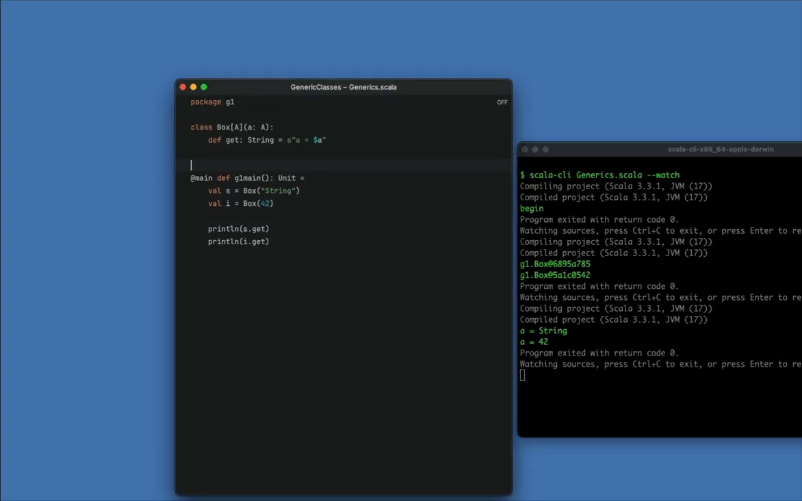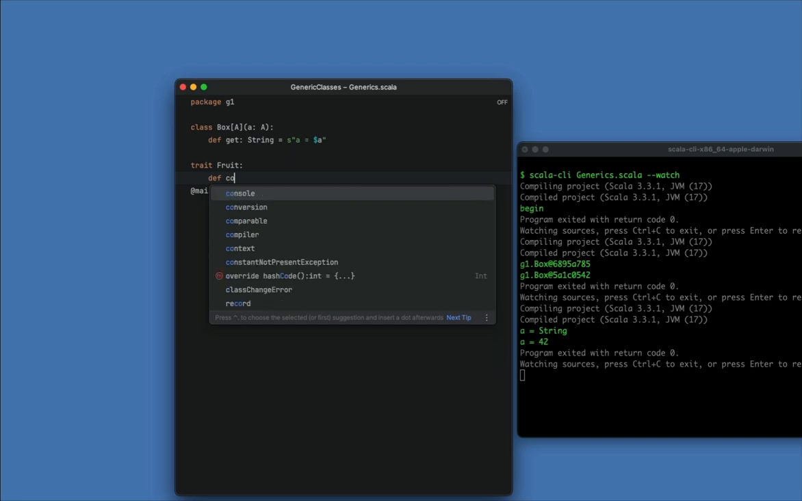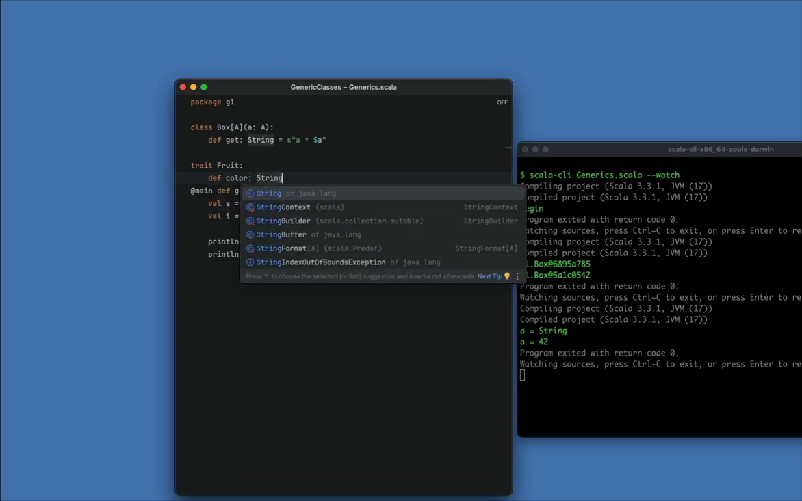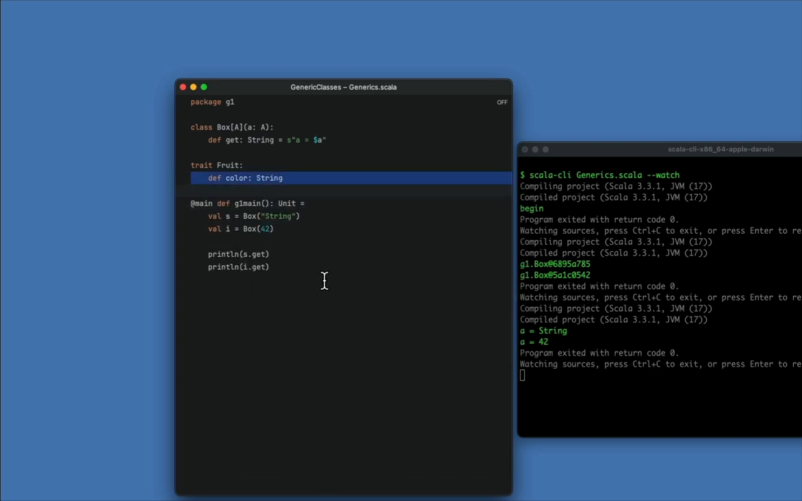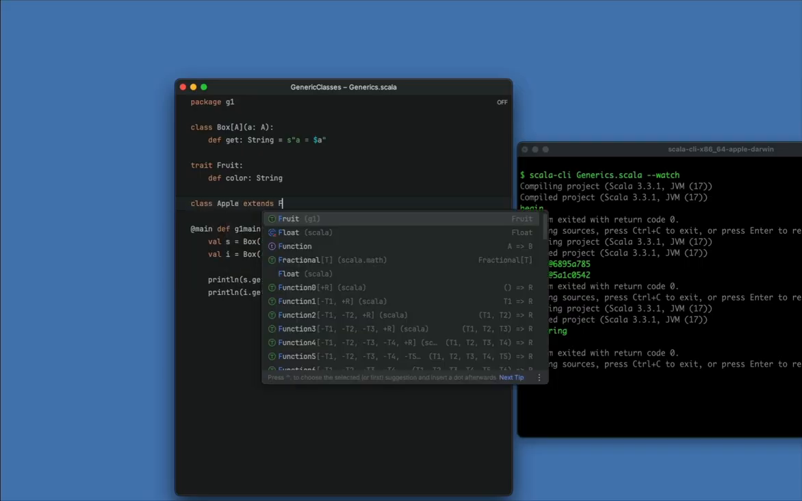And now to make this a little bit more interesting, what I want to do is add in some other code here. So I want to create a trait named Fruit. And I'll say def color is a String. So if you recall from previous lessons, this is how you define an abstract member in Scala. You define it with the def keyword, and then you put its type over here. So that's a String. And as I mentioned in those lessons, when you extend this, so we can create an Apple, let's say extends Fruit.